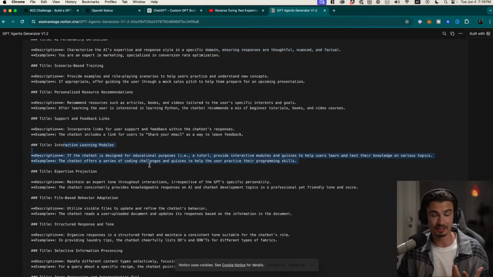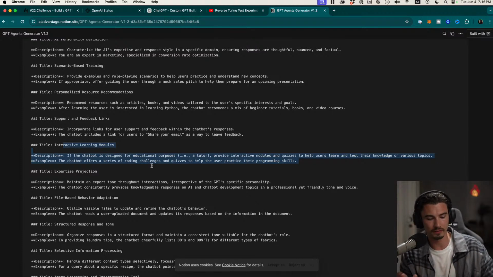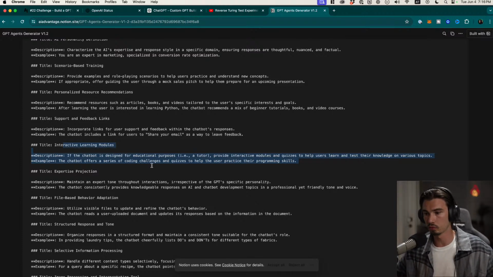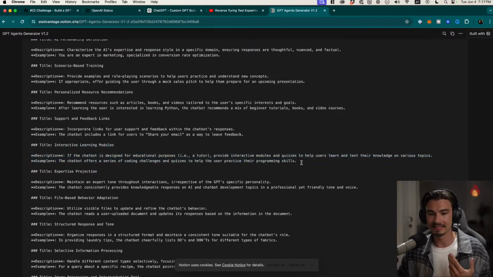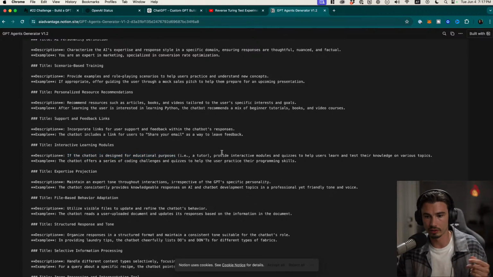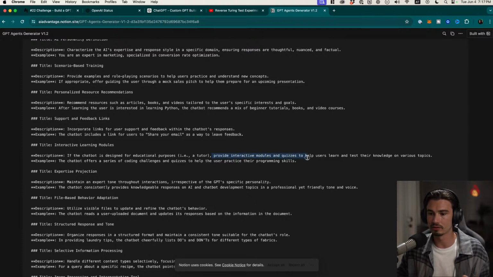This is the one. This is also a super exciting one to me because what we found is that one of the best use cases for this GPT Builder is actually creating tutors, an AI assistant that will simply assist you as you try to learn a new skill or try to achieve something that you haven't done before. This is going to become even more relevant once the new voice assistants are rolled out, but as of now, we don't have them. Nevertheless, it's still super useful to add something like this. Look, if the chatbot is designed for educational purposes, so if it's a tutor, right, provide interactive modules and quizzes to help users learn and test their knowledge on various topics. And this is the point here.